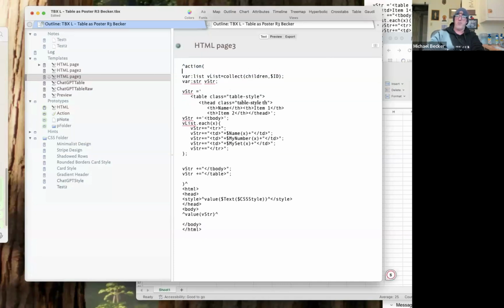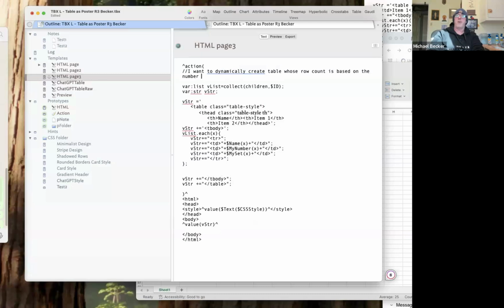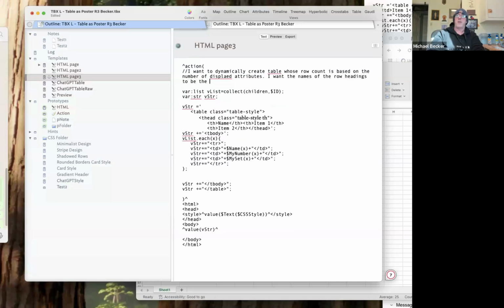So in this action code, we want to say, I want to dynamically create a table whose row count is the number of displayed attributes. I want the names, the row headings, to be the displayed attribute names, just for the sake of easy.